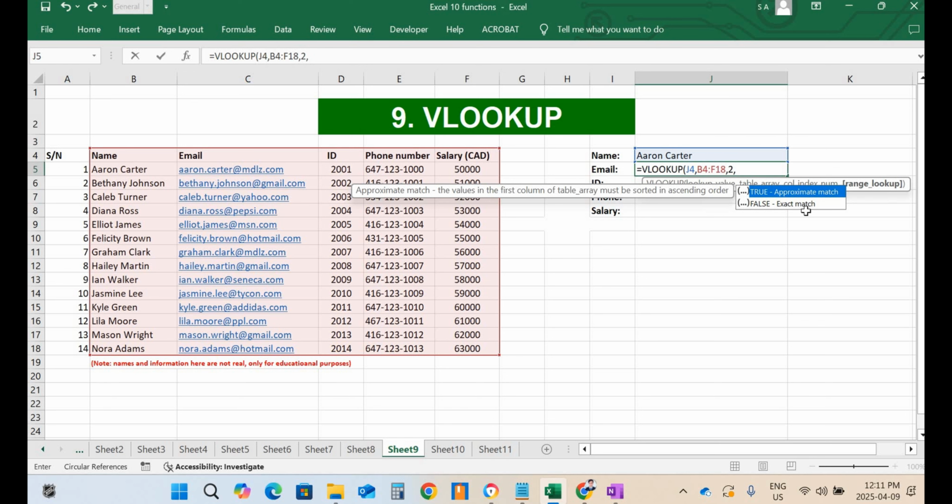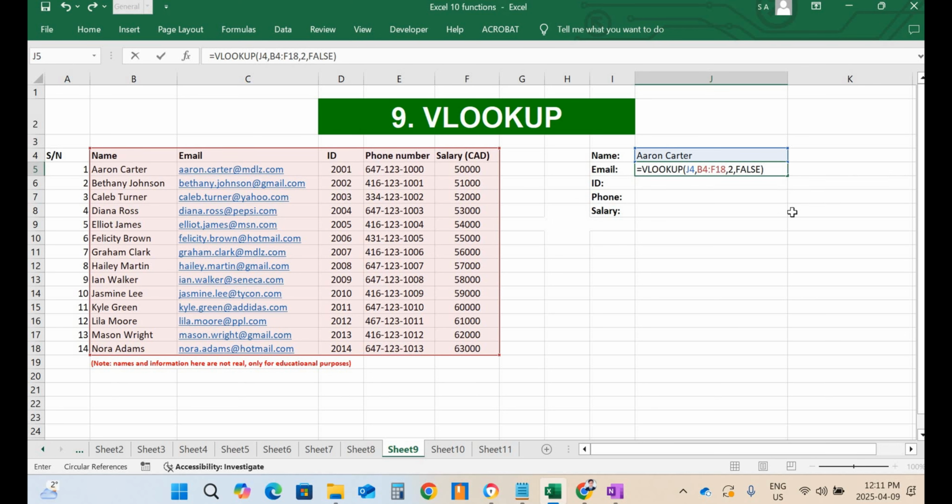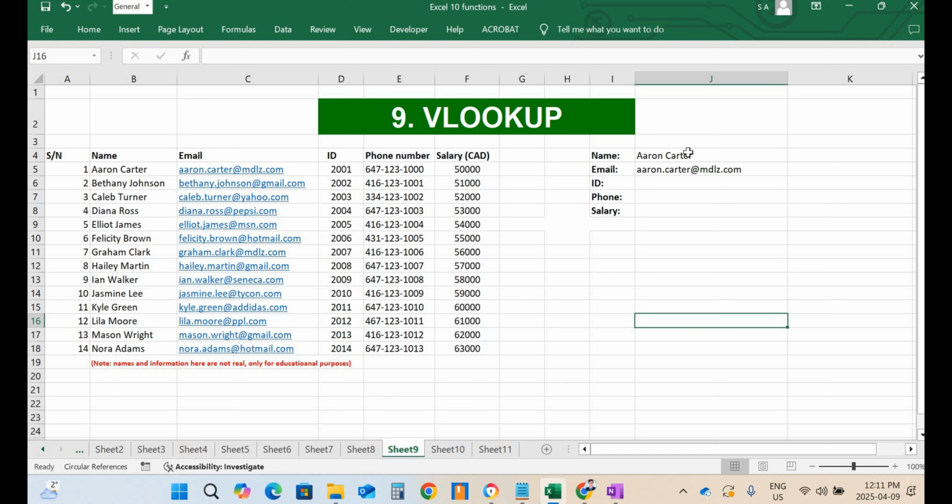Exact match. You can specify true if you want an approximate match only, but false if you want an exact match of the return value. I want to go for the exact match. So select it and close the parenthesis, hit enter. Now the email of Aaron Carter appears.